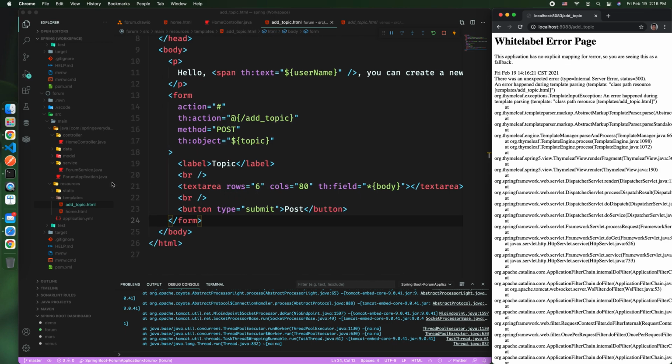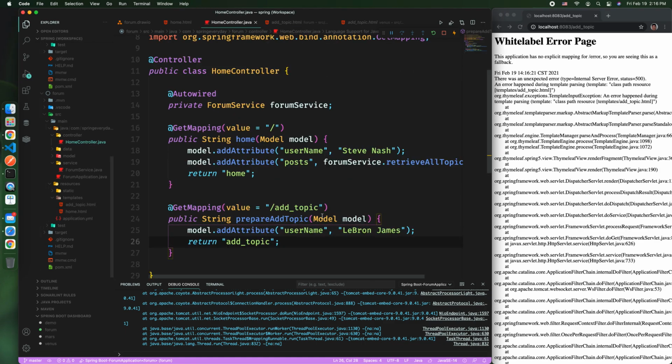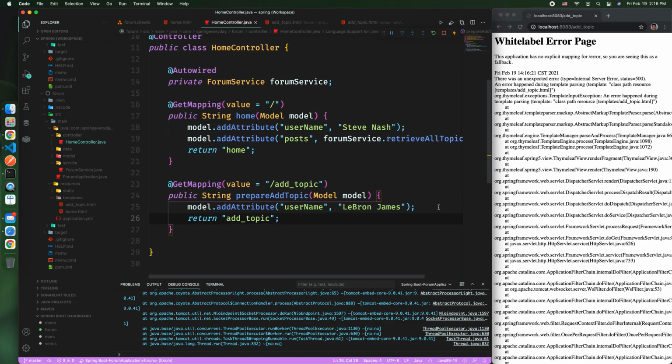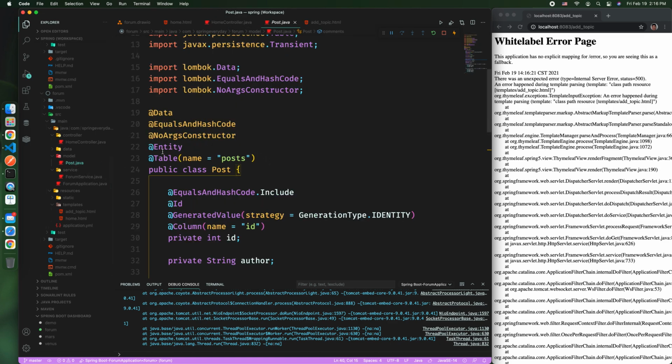So now let's do that. Let's come back to the home controller, and we need to have a form object for that. The reason we need a form object is because Spring does not want us to use the model object, which is already an entity. So we create a form object or form model.